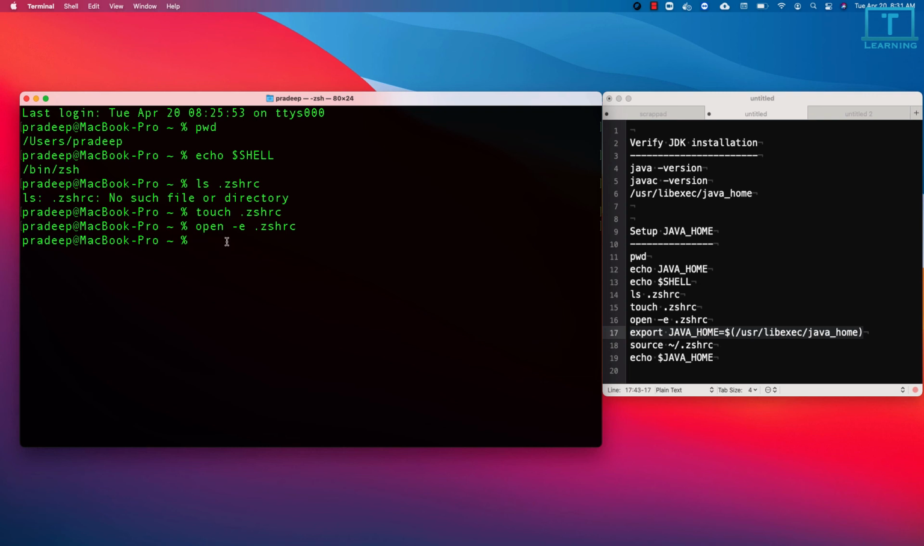In order to load the new variable into the current shell, you have to use the source command. So I'm going to execute this source command. When you execute the source command with this file name, whatever commands are present in this file will be executed in the current shell. So you will be getting JAVA_HOME in the current shell itself, in the current command line. Otherwise, you need to restart this shell. This is just a first time thing. Then you don't need to do it again and again.